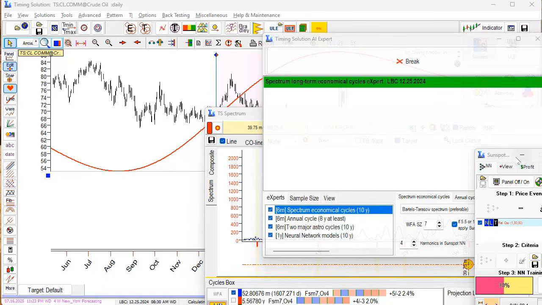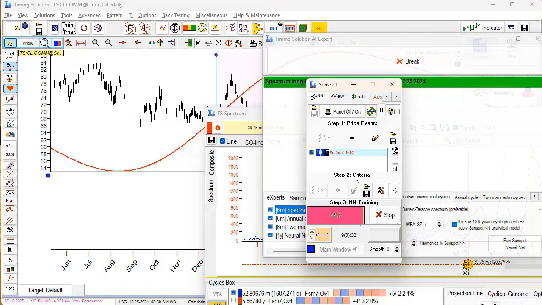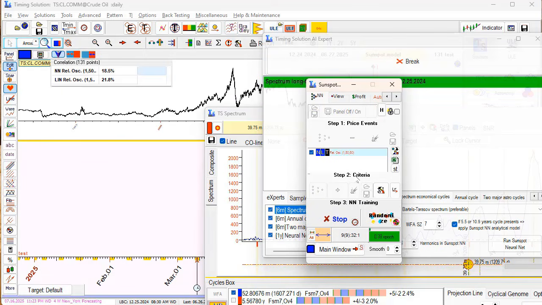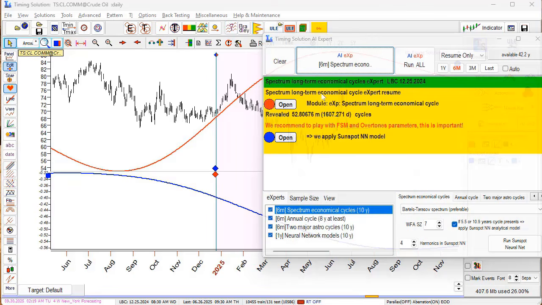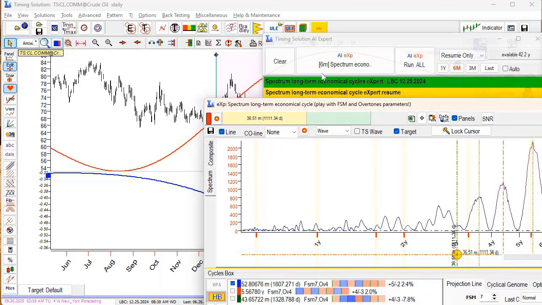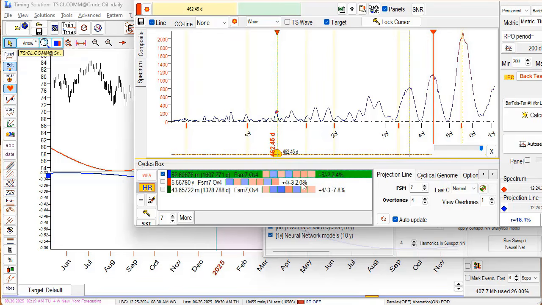Oh, looks interesting. The program runs the neural net. It means that the sunspot activity cycle works for crude oil, and the program runs analytical neural net models, the analytical sunspot activity model. Let's wait a bit. Okay, the Spectrum program has found a 52 month cycle. Actually, maybe it's not a good cycle, because you see the average correlation is only 2.2%. It's a weak cycle, not strong. We will not use this cycle.